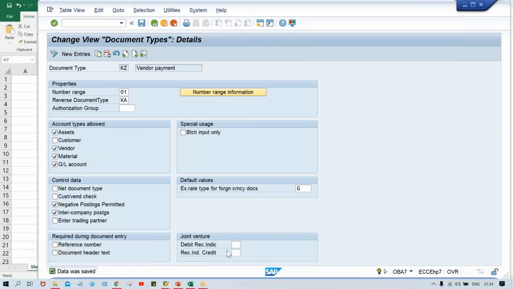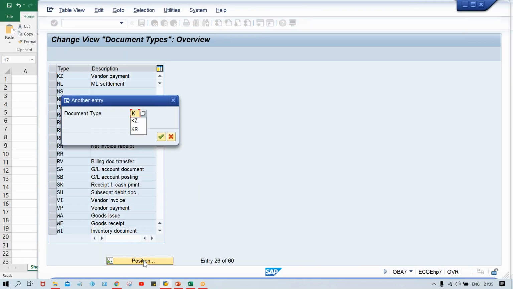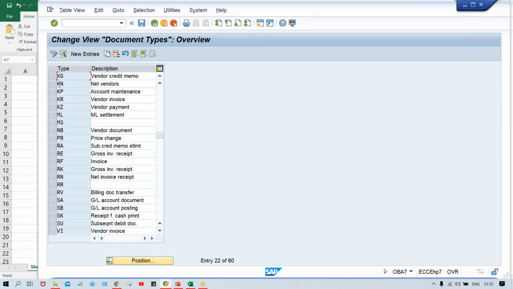Look at here, the document type KZ. KZ means vendor payment. OB-A7 is the transaction code. Here you can go for the document types first of all. Okay, so here KG document type is credit memo, KR document type is invoice, and KZ document type is vendor payment. Right? From here you can get it, and easily you will be able to remember, because if you practice, then multiple transactions get posted, and this is how you'll remember.